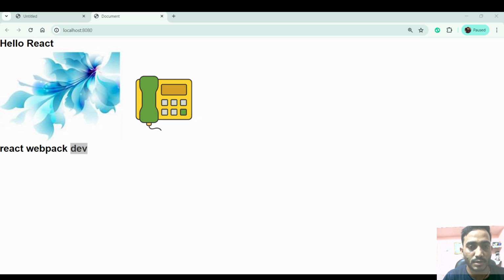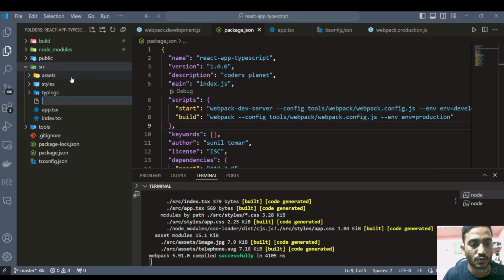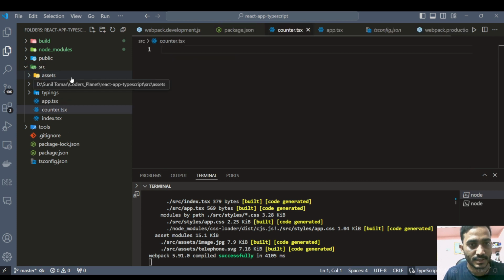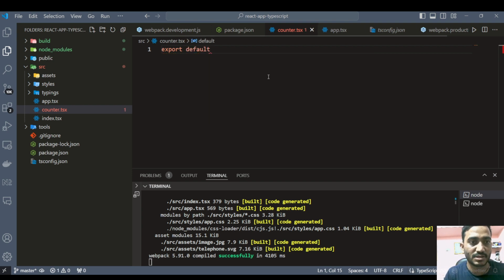Let me take you to the VS Code editor. You can see this is visible now. I am adding one component called counter.tsx. I am writing export default. I am writing just one of the simplest components to demonstrate how hot module replacement works. So, function Counter.